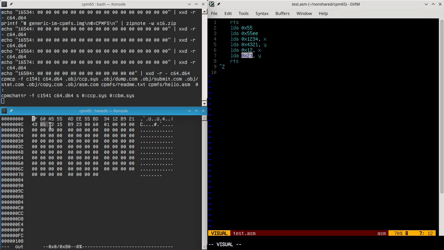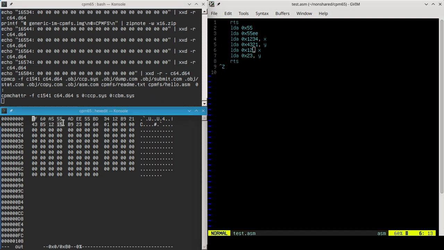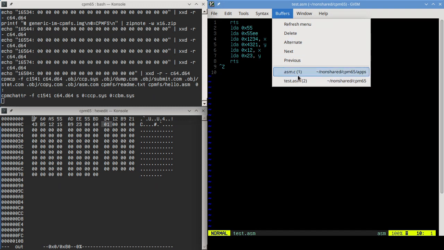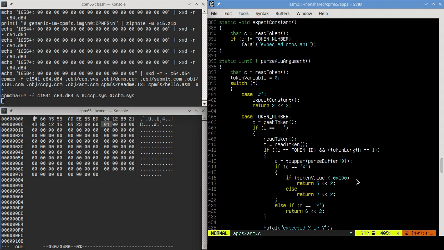Oh, hang on, no. B512 is the opcode followed by the operand, the zero-page address. Then we get the bytes record. Then we get B92300, RTS, end of file. That is working. Okay, right.